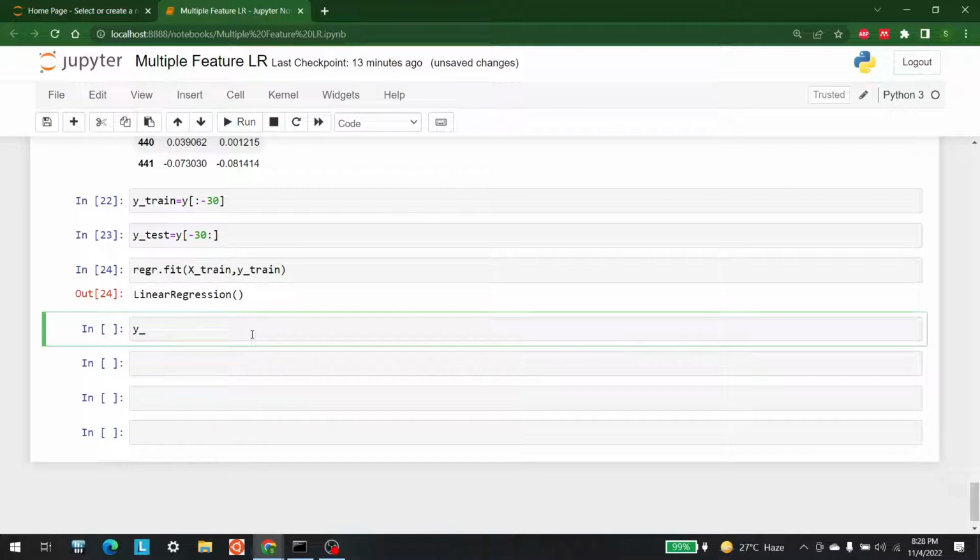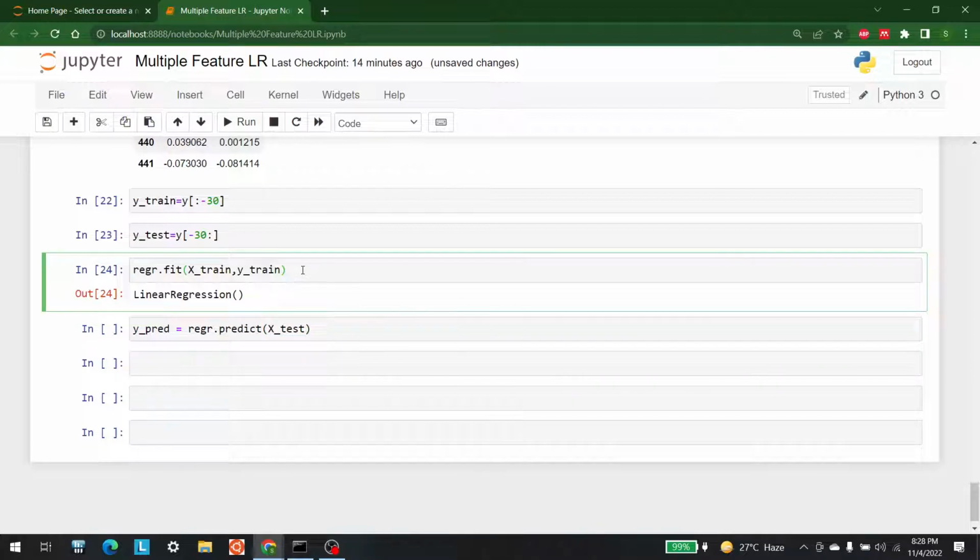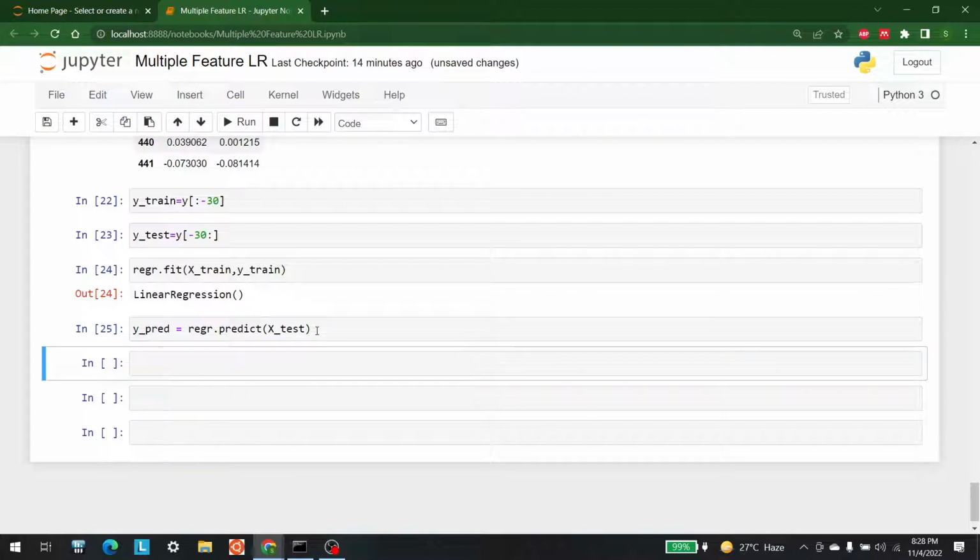So let's develop y predict. y predict is equal to regressor dot predict, and here I'll write x test, right? So I am going to make the prediction on the basis of the test dataset. I performed the fitting on the basis of the train dataset, and I am making the prediction on the basis of the test dataset. So there we go.